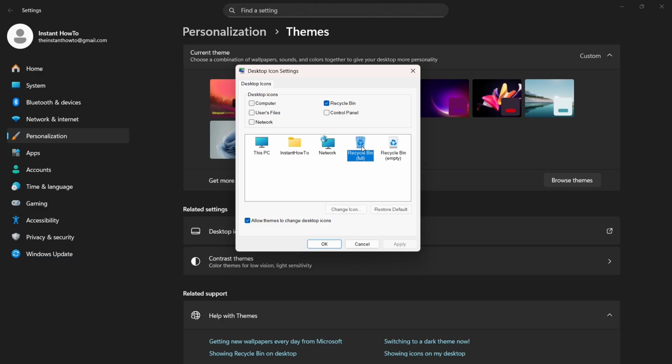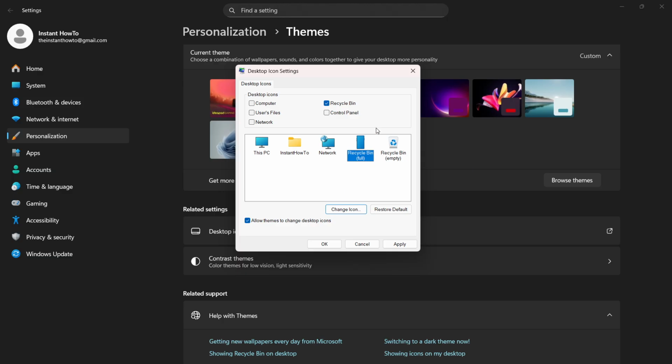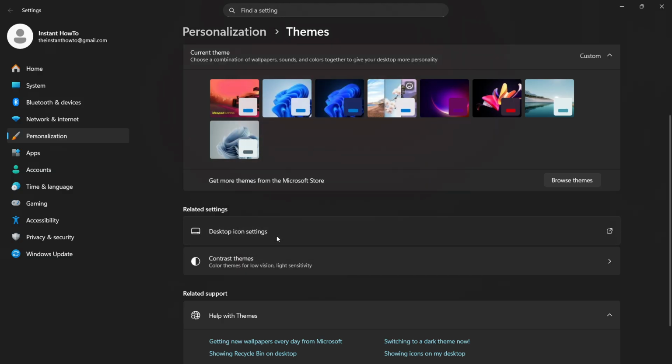For example, I'm going to click on full. You can click on change icon, and you can just go ahead and find the one you want to use. You can click on the one, click on OK over here, and that's basically going to change it like this, as you can see. So let me cancel this very quickly.